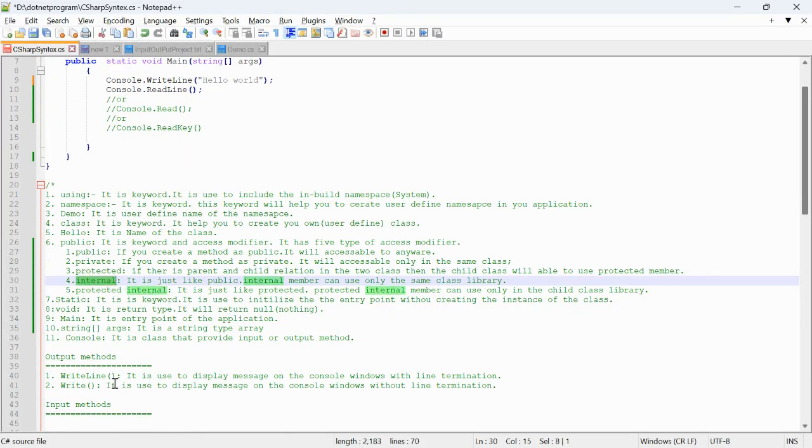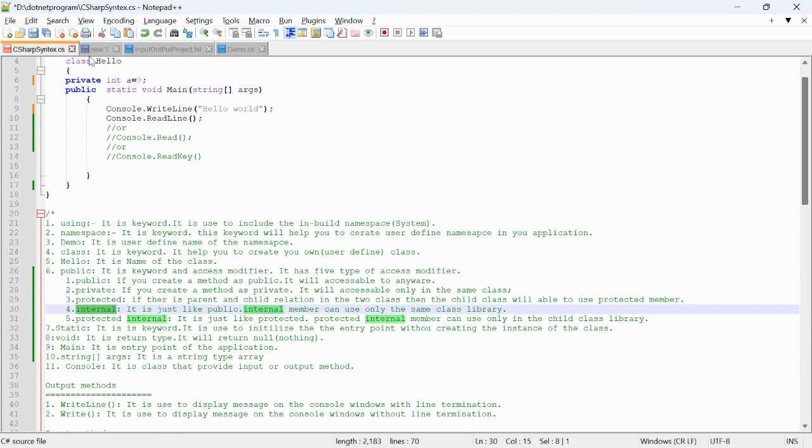Next is internal. Internal is another access modifier. It behaves just like a public in the same class, but when we are creating a library, it behaves totally different. I will explain more in later videos, but for now internal is just like a public, but in the case of a library it will be used within the same library.